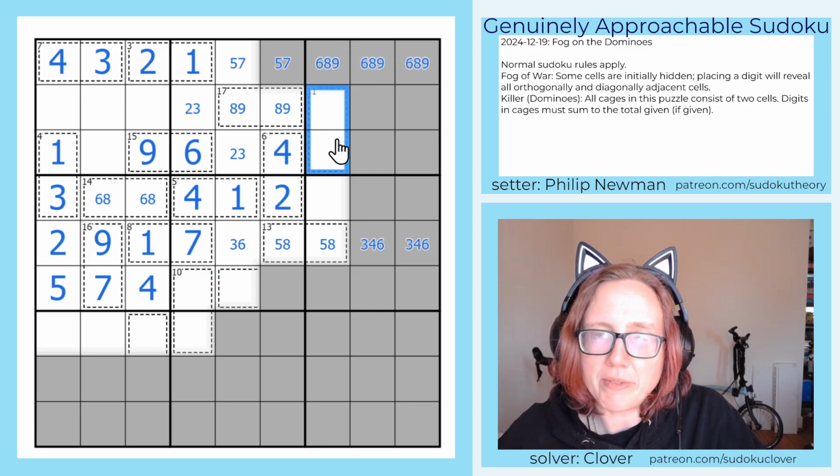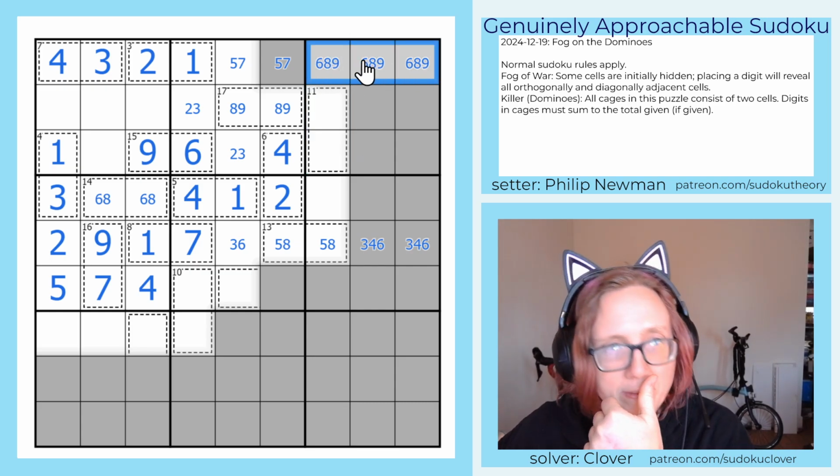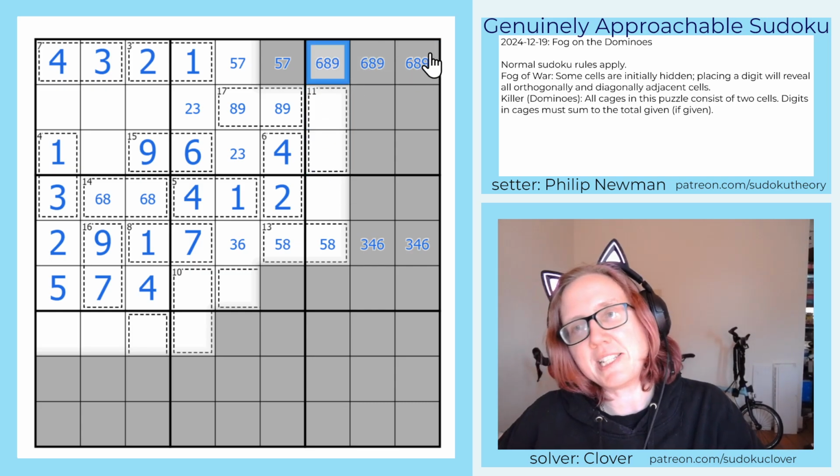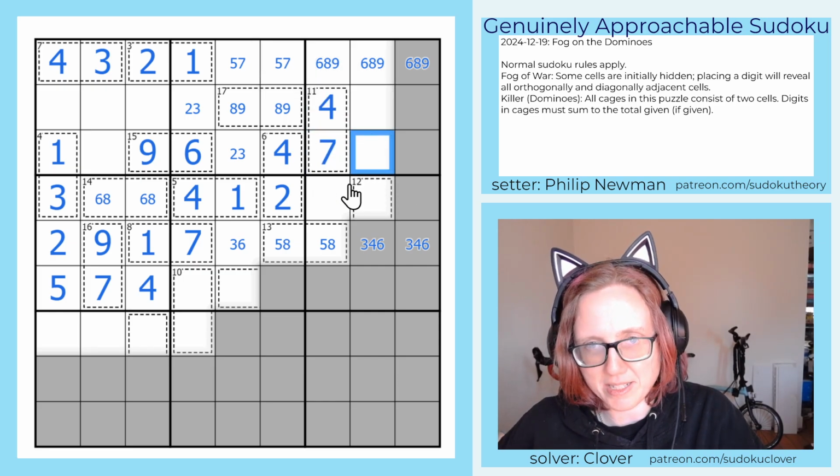from there I looked at the 11 cage, because 11 has to have a high digit in it, but I've already used 3 of my possible high digits, so my only remaining high digit is 7, so the 11 must be 4 plus 7, like that.